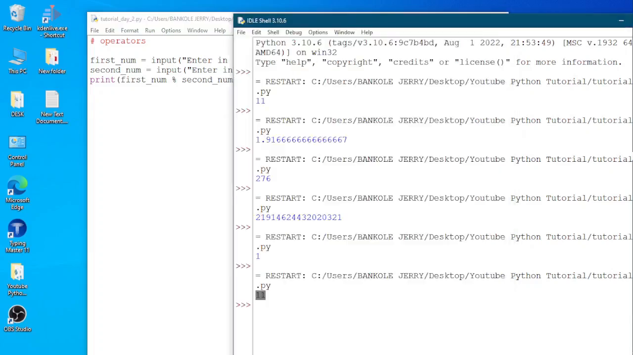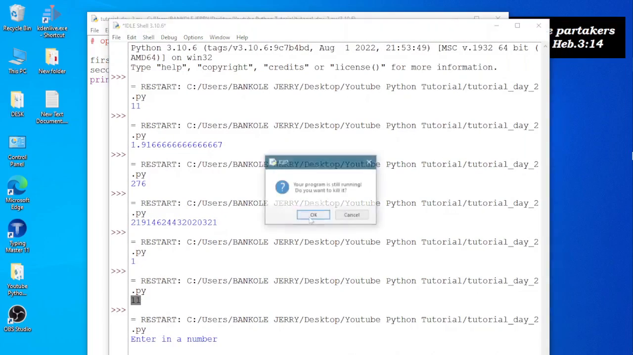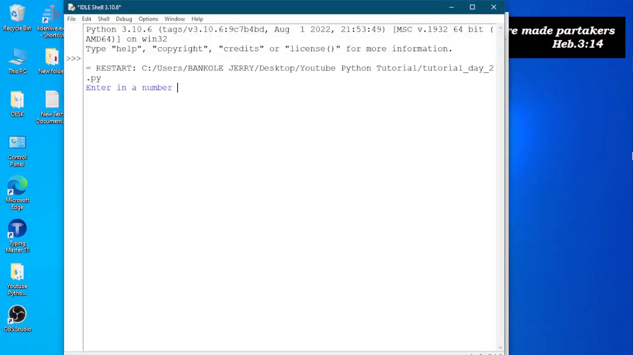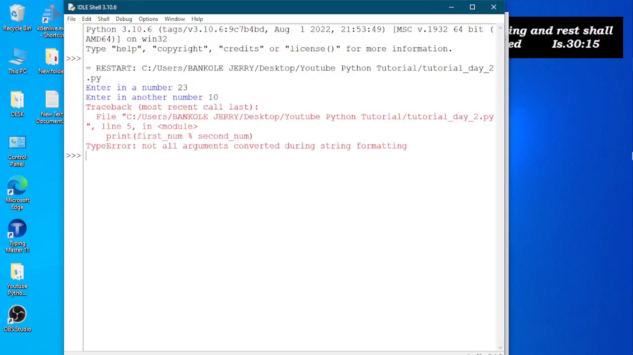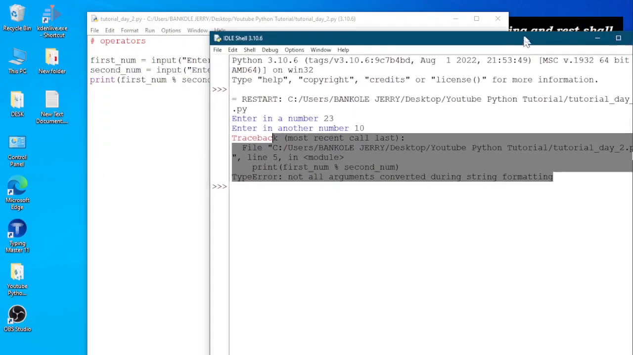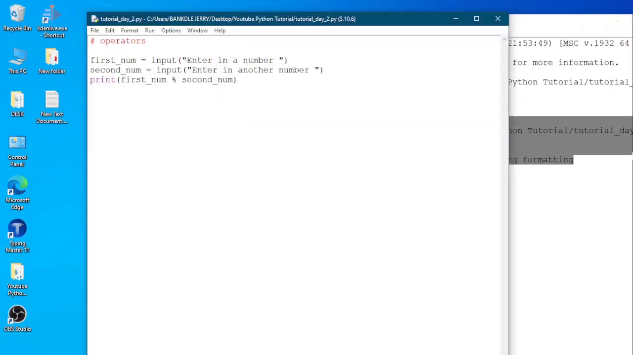So if I save this and I run it, I think let me just clear this and let me cancel this and run everything again. So I'm running it again. So you say enter a number. Say 23. Another number. I don't know why I chose 23. Okay, let's choose 10. Now you can see we're having an issue. See, not all arguments converted during string formatting. Yeah, so I understand what it's doing here.